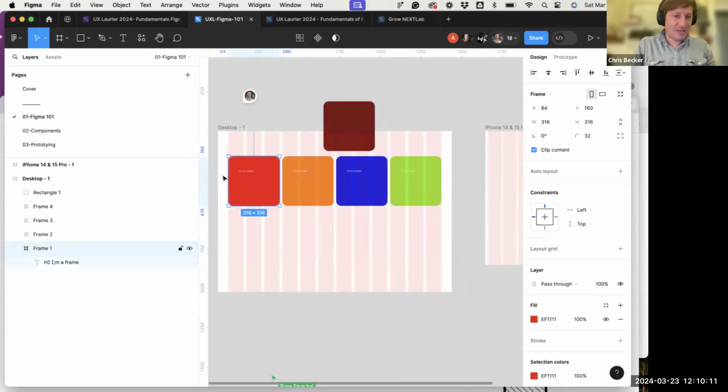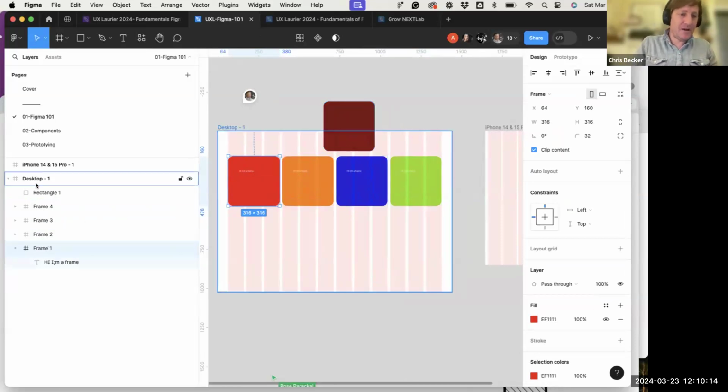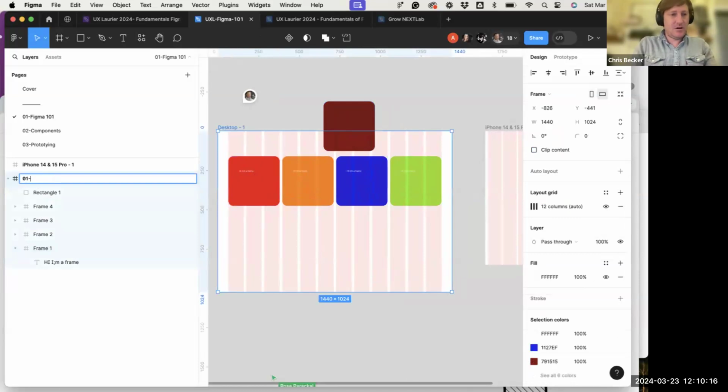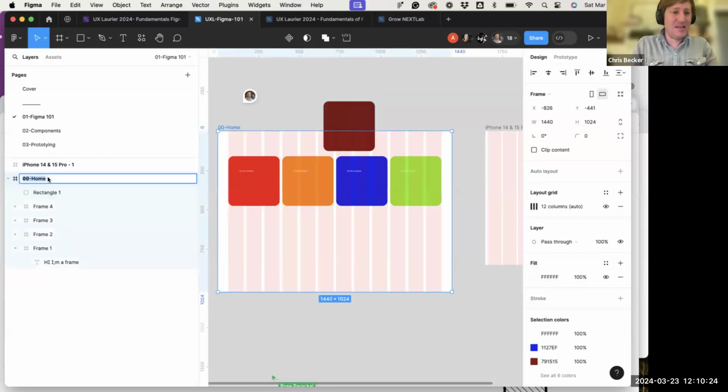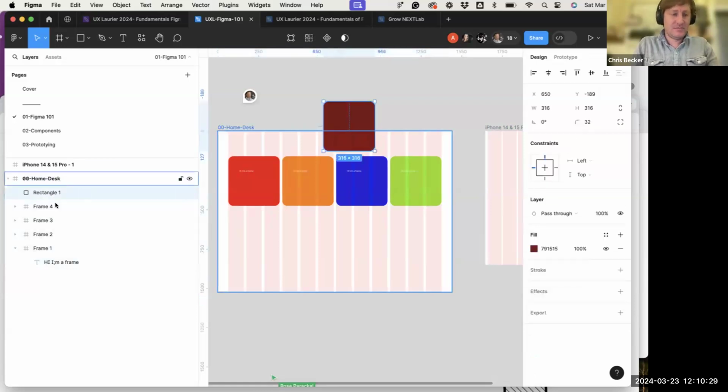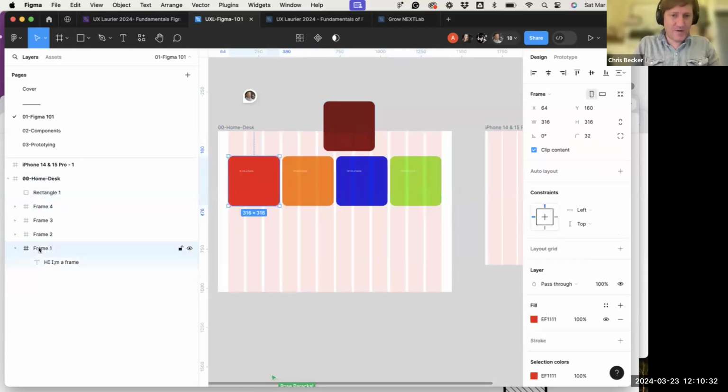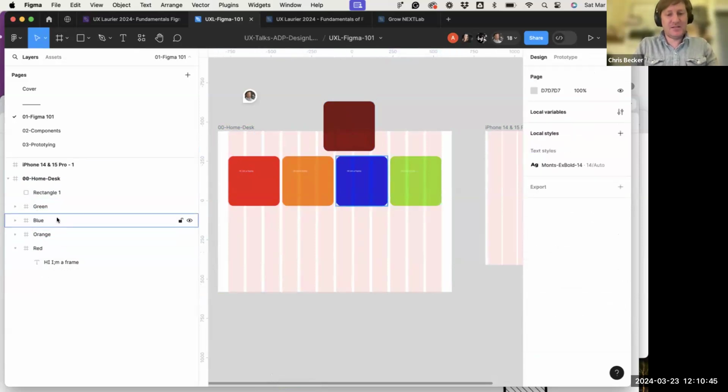To help yourself out, I always do things like this: 01 or 00. This is maybe my home page. Never call things like a desktop. If you need to indicate that it is a desktop, you could do things like that. And then in your frames, this is red, this is orange, this is blue, and this is green. Get in the habit of labeling frames. It just makes your life easier over time.